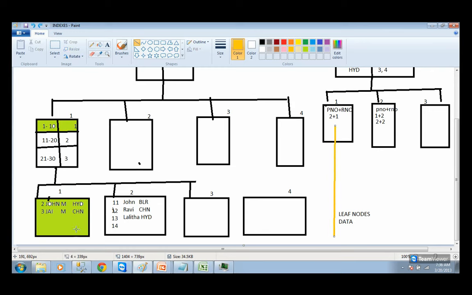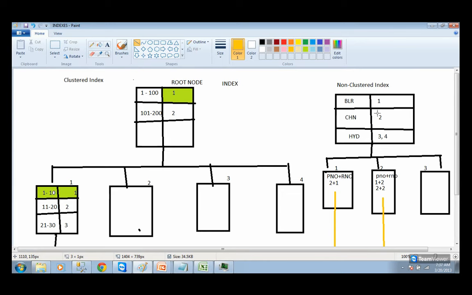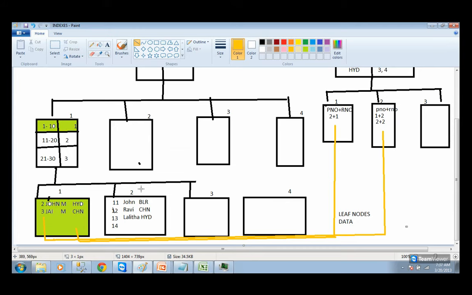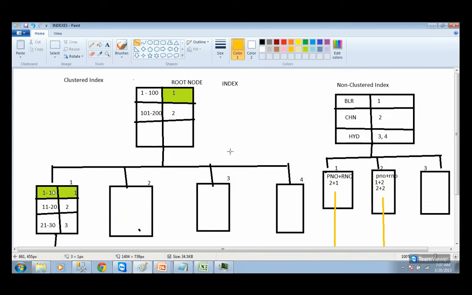The address is stored here, page number one, row number two, like this, which will take the pointer and store it. So this is the pointer. Like that, you should be able to understand and create all your pointers. The non-clustered index will not have any kind of data. The existing data will get pointed to by using the non-clustered index.